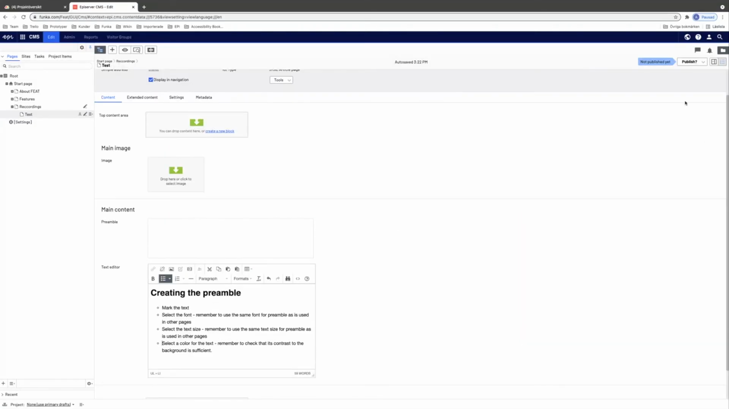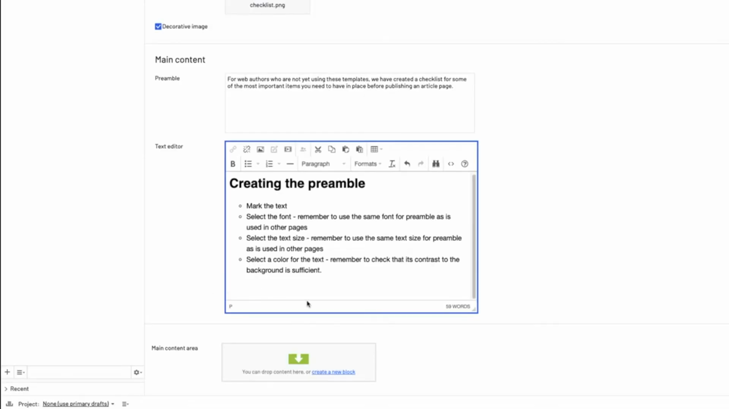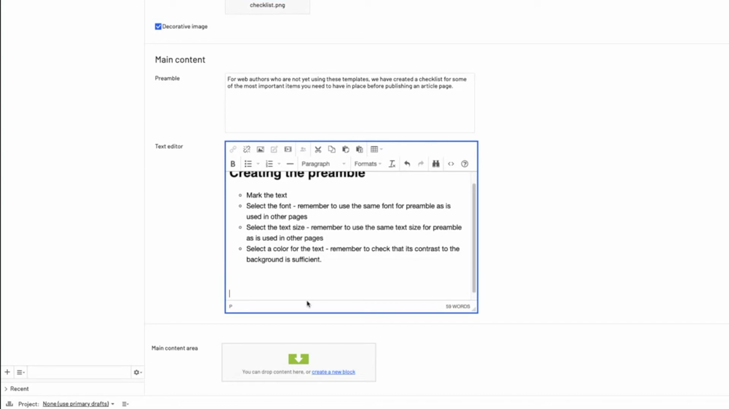Finally, I would now like to add a link to my text. All the built-in features are accessible by default. This also includes links. Using the predefined element for links guarantees that all links will be presented in a consistent way.